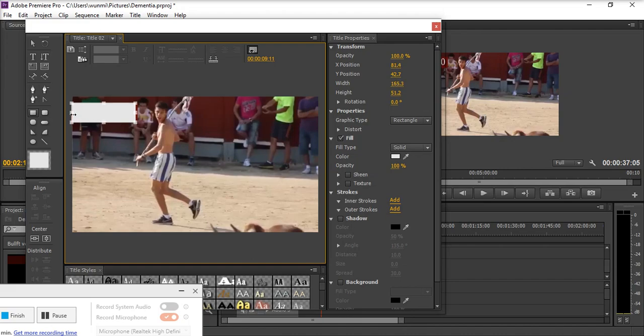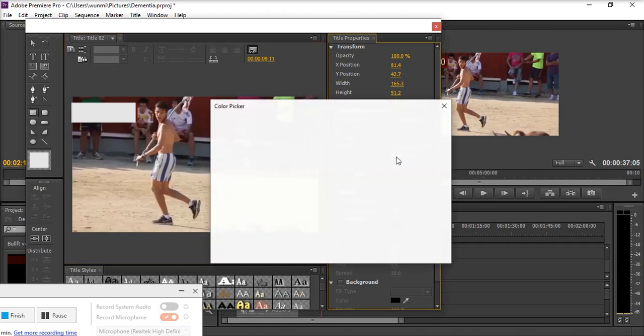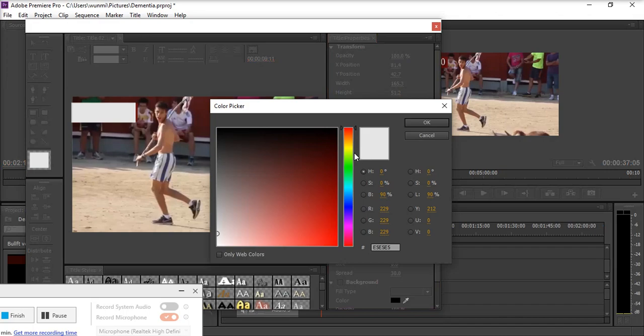Okay, so it's covered now, but it's white. I need to make it a color that will fit into this background. So what do I do? I go here, click, and it looks like something like wine will be ideal. Can you see here you have wine? So you click on anywhere here where the color you desire is.